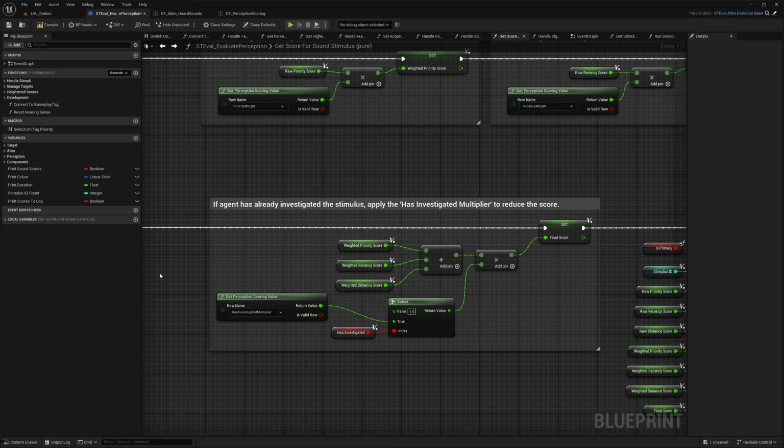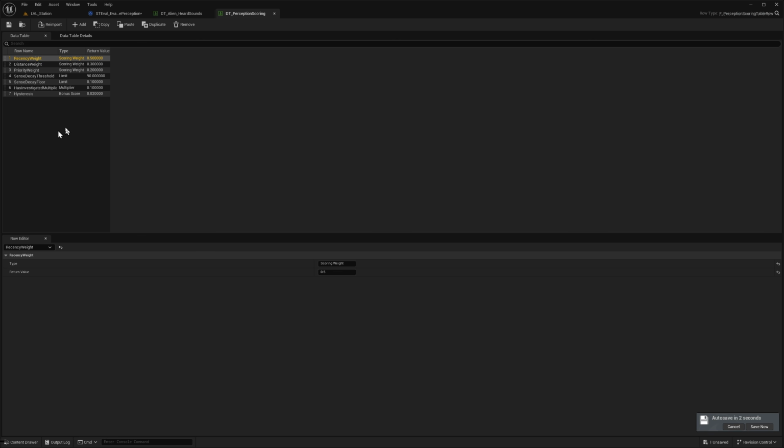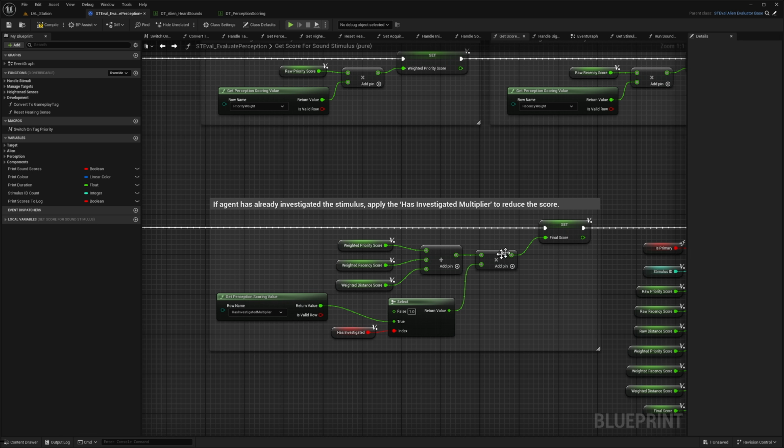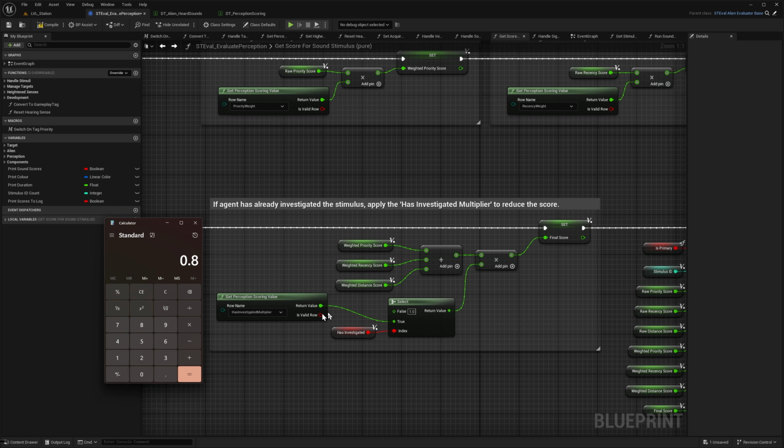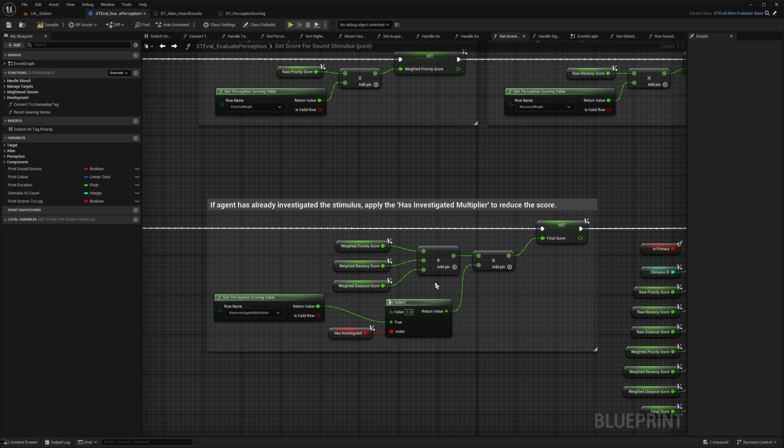So if we have two sound stimuli that the alien is trying to score against, and the alien has already investigated one of those sounds, and it hears a new sound that it hasn't investigated, we want to give a much higher priority to that new sound that it hasn't investigated. So for any sound that it has already investigated, we multiply that by a value of 0.1. So let's say, for example, we have a weighted score of 0.8, but the alien has already investigated that sound. Then we apply the multiplier of 0.1. That would lower the score drastically. And then from all this, we get our final score, which will be output from the function.